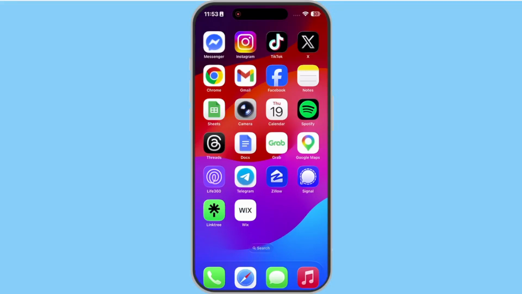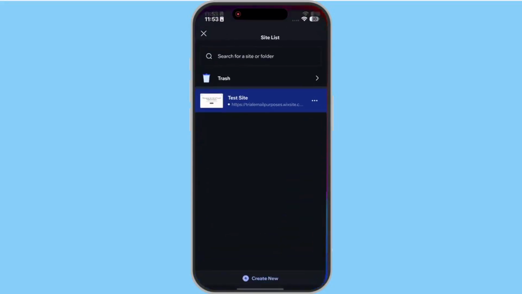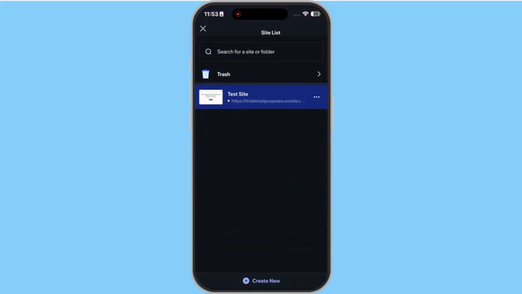In today's video, I'm going to teach you how to view orders, subscriptions, payments, and receipts in the Wix Owner app. First, open the Wix Owner app on your mobile device. Give it a moment to load and make sure you're connected to a reliable internet source so everything refreshes properly.